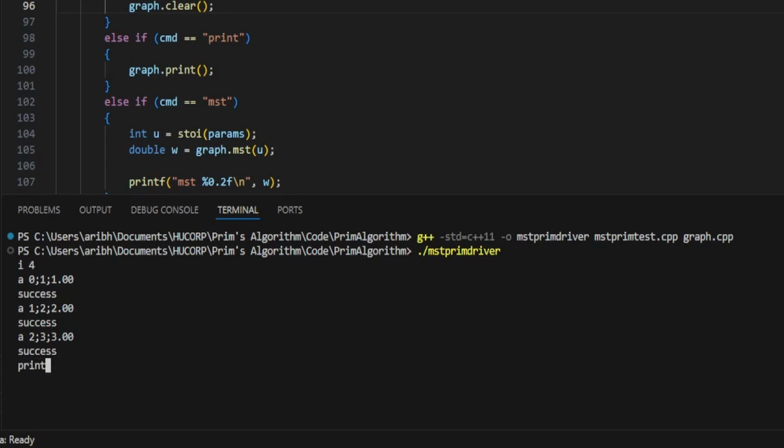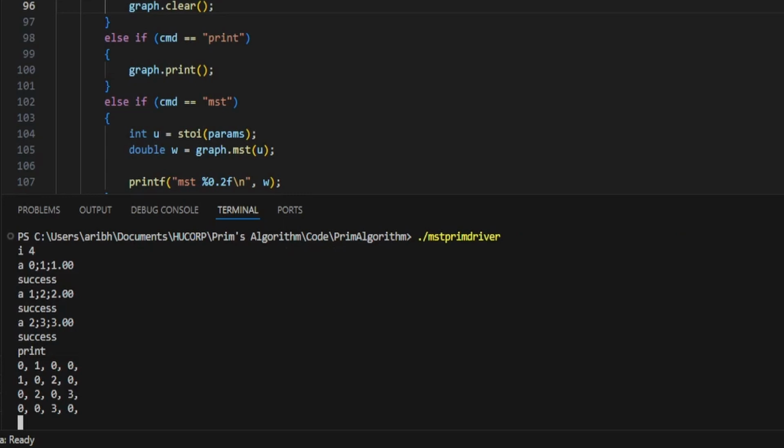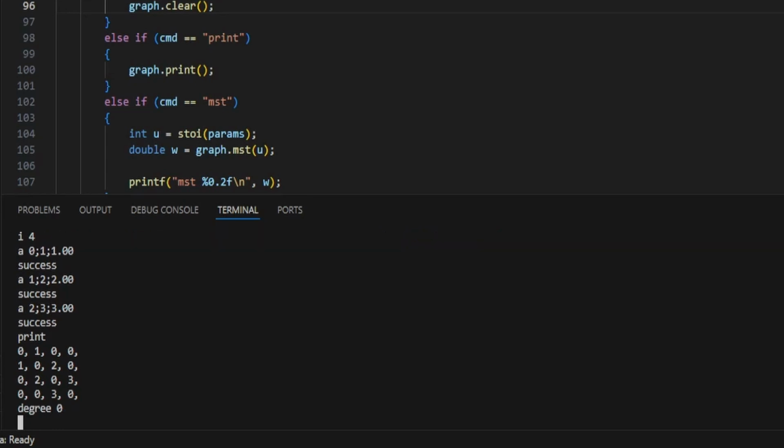You can also print this graph now, which will give us the adjacency matrix representing this graph. As we can see, this matrix resembles what we expect, with each row showing a non-zero value where we expect an edge to be. We can also try out the rest of our commands to make sure they're working.